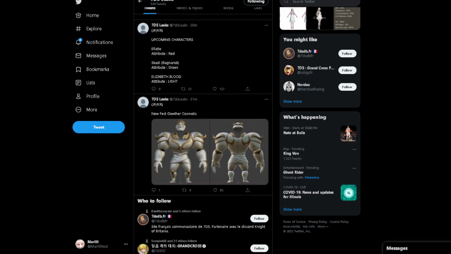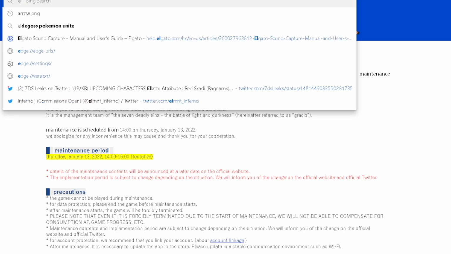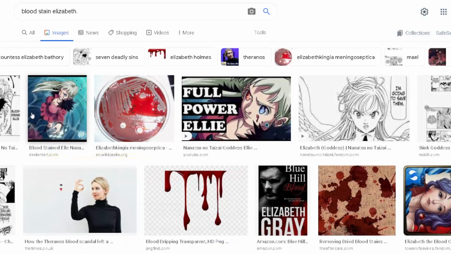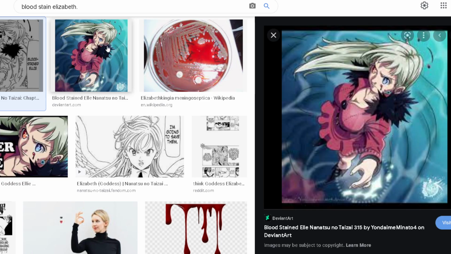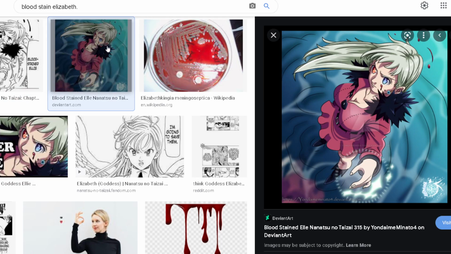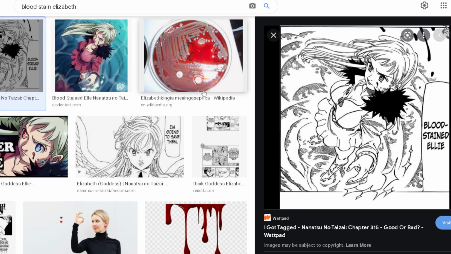Let me try to see quick images of Elizabeth blood. All right, so we have an image of blue stain Elizabeth very quick, and you see blood stain Ellie. This is the color version. Oh, that color version looks fire. That looks like thumbnail material. But yeah, that's her if you don't know which version it is.